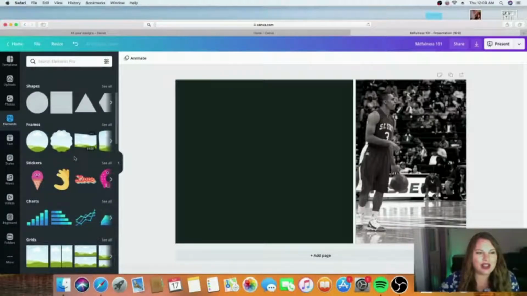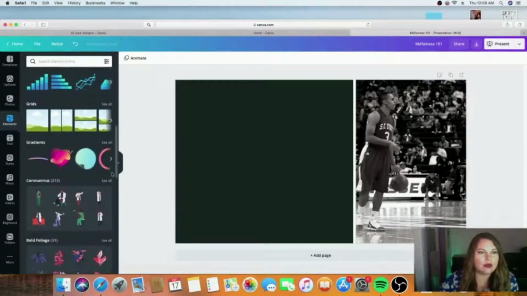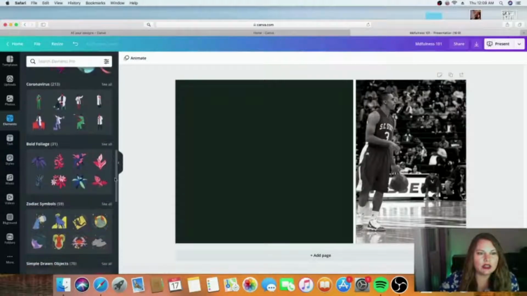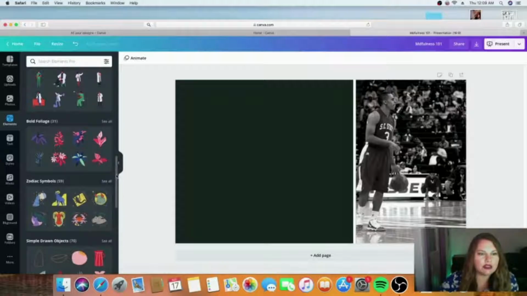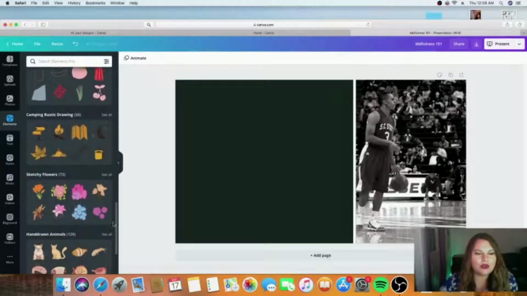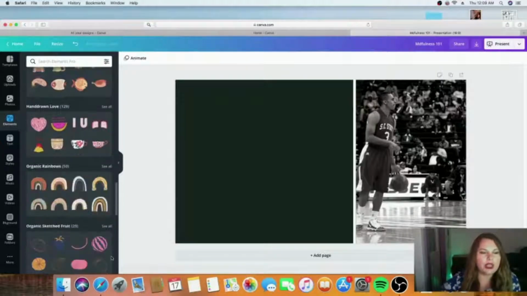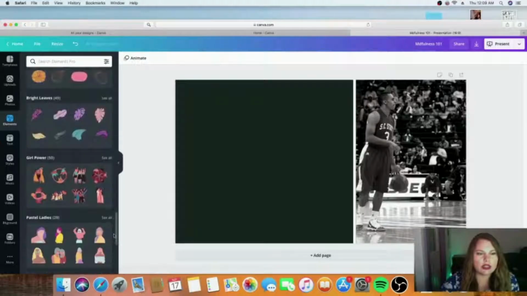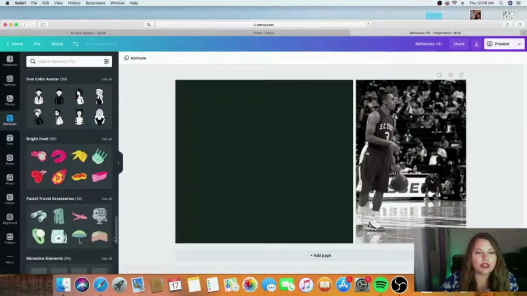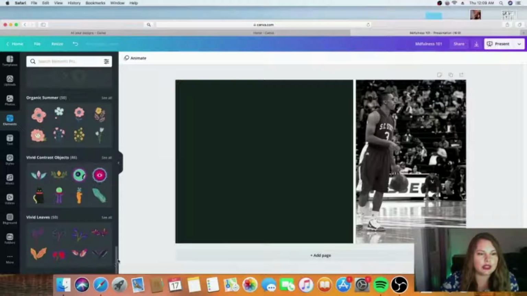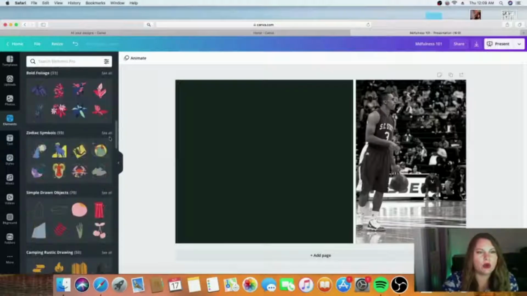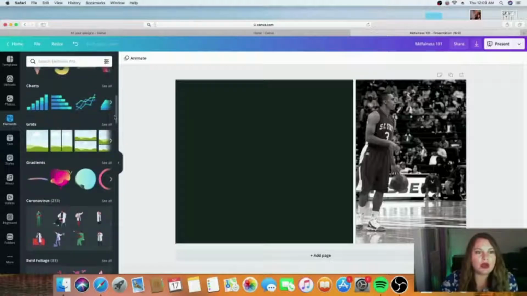You've got different shapes. You've got frames. That's where you can add videos in there. It's going to automatically put it in the same shape, which is really nice. You've got stickers that move and they're animated. Who doesn't like things moving around? Charts, grids, gradients, little icons of different professions, flowers, animals, zodiac signs, camping, and honestly, guys, it just keeps going. There's so much stuff. It's crazy. So what we're going to do is scroll back up. I just wanted to show you guys some of that.